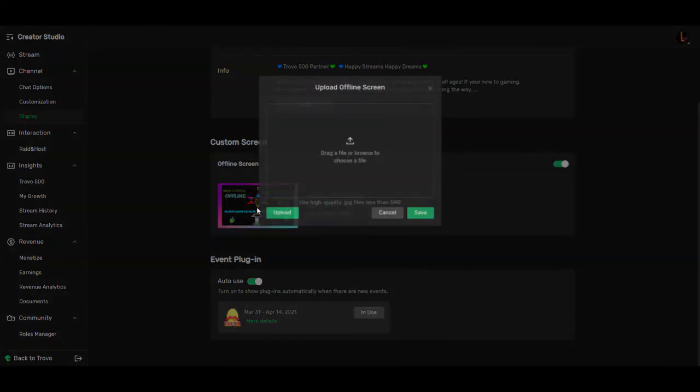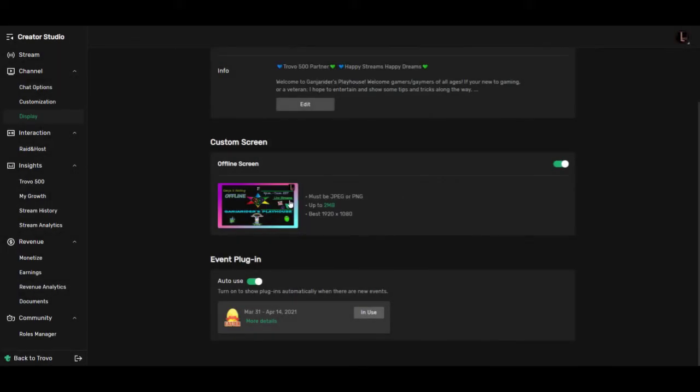You would simply click the box, drag your image here, or upload the image to search through your computer and actually find the one you want to add in. Once you are done, hit save. It will save the image. You can choose to keep it either active or inactive with the switch of a checkbox. Just remember, keep in mind, this offline screen will only display when you are not hosting another streamer.